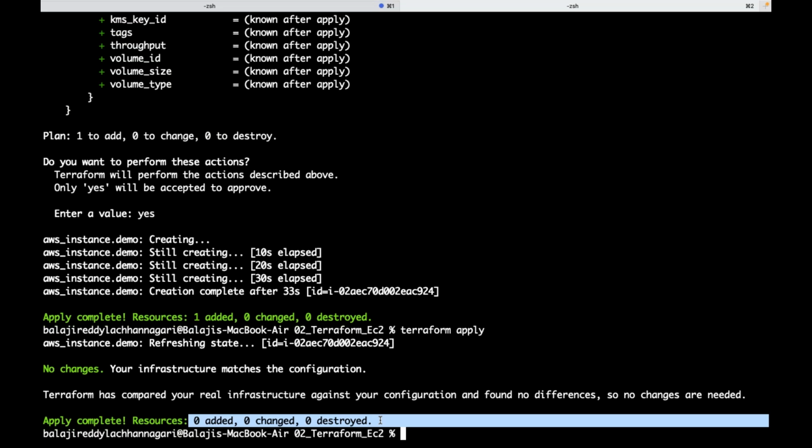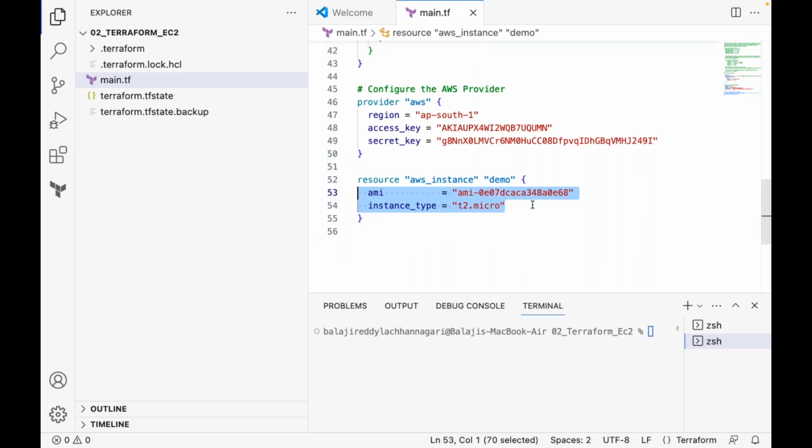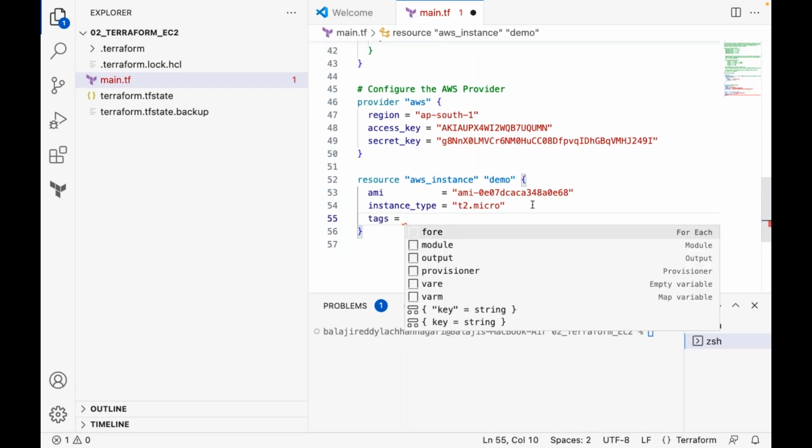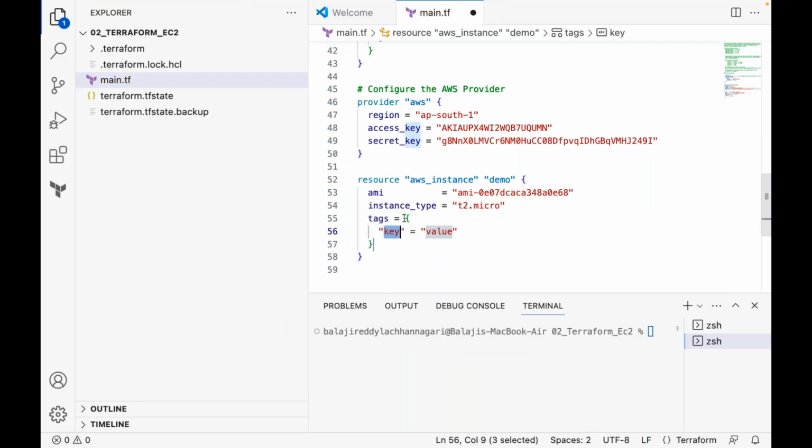Now let's say I'm going to make some changes. I'm going to add some additional attributes. Let's say I'm going to add tags. Tag key is Name, value is, let's say, demo server. Demo server, like that I'm giving.